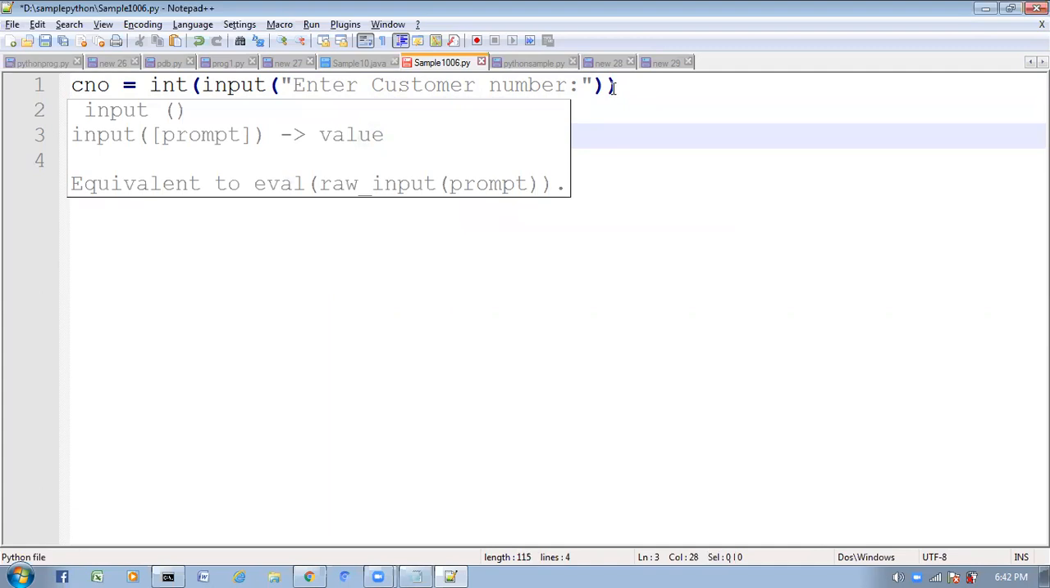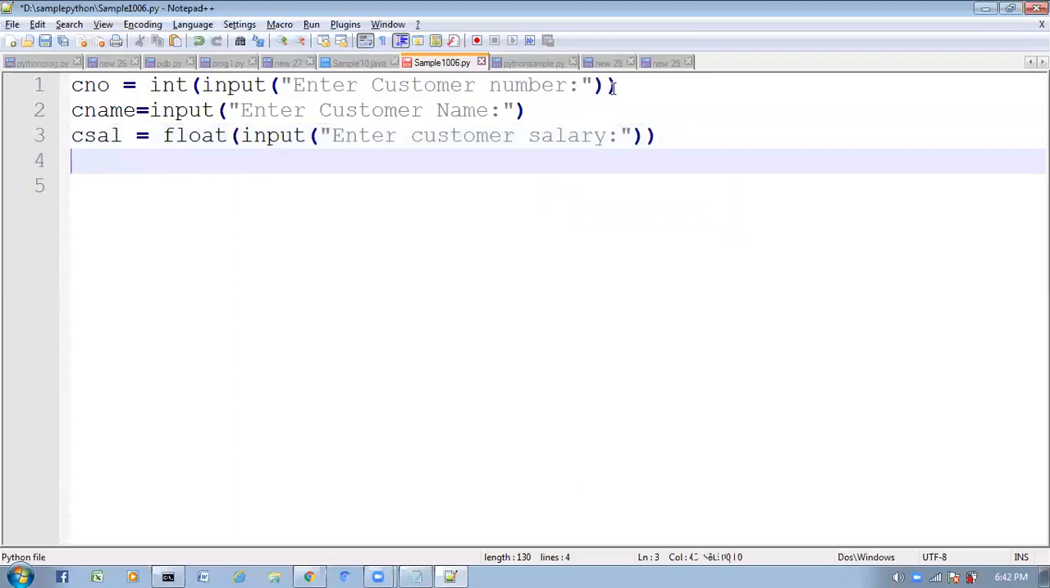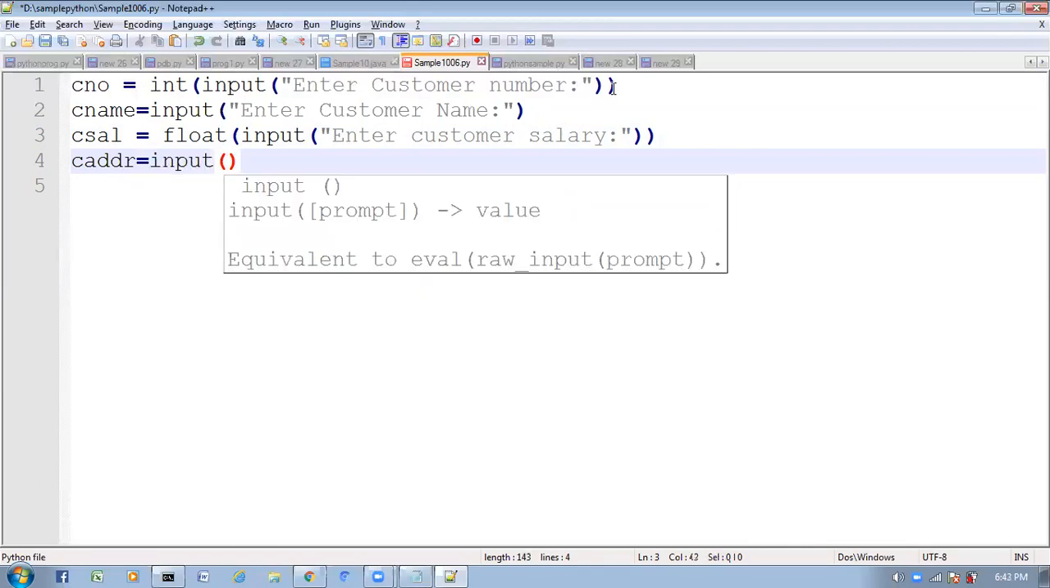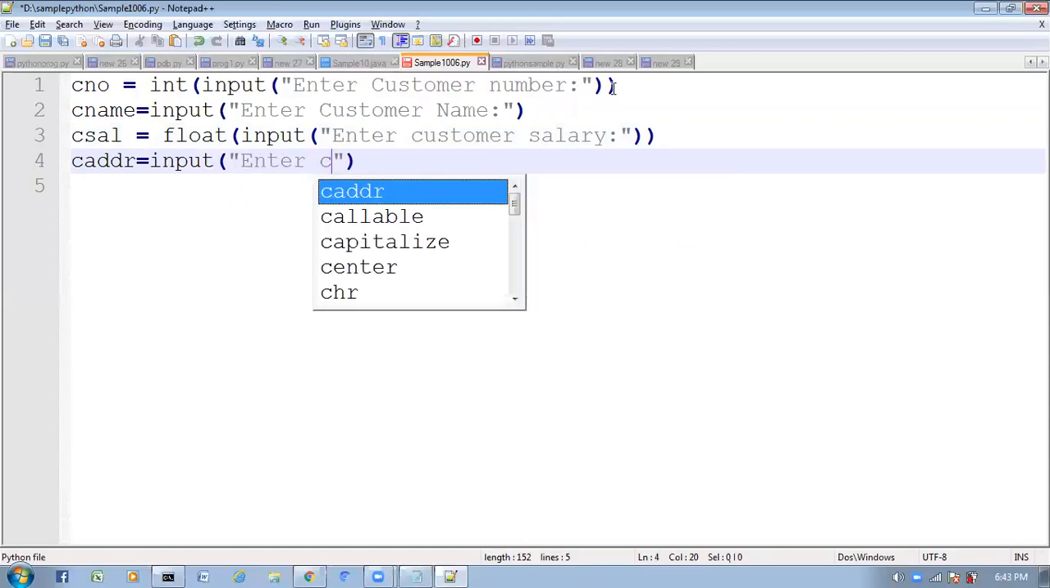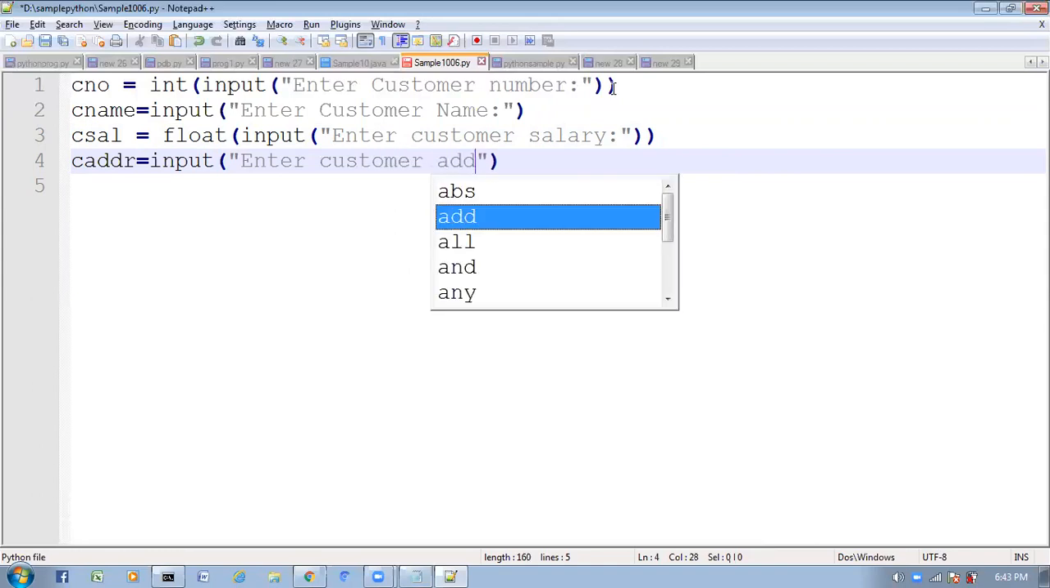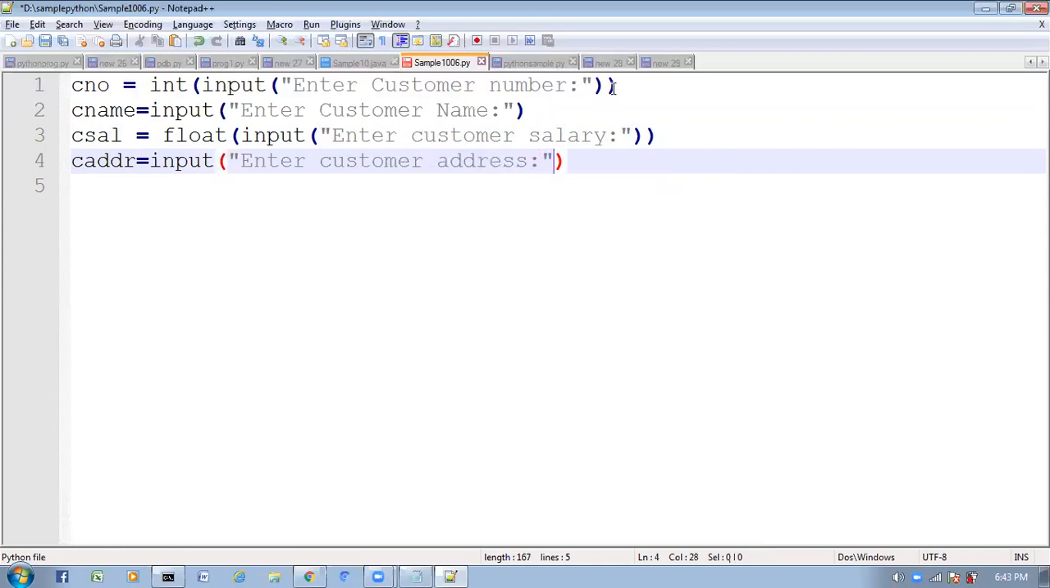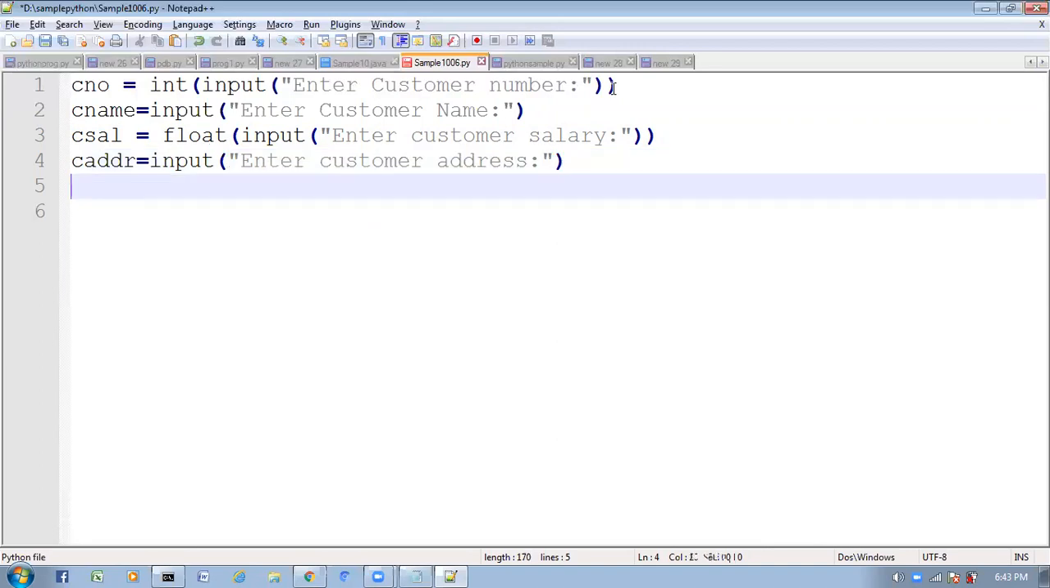Enter customer salary. Next, C address means again string type only, so we no need to do any typecasting. Input of enter customer address. Right? So now I want to print all this information on the command prompt.